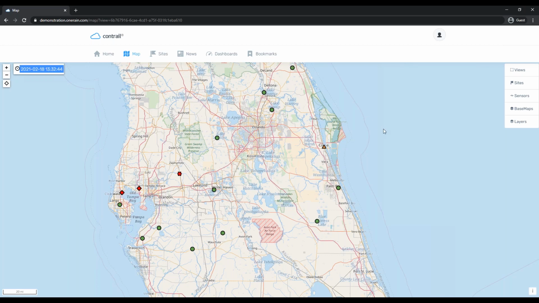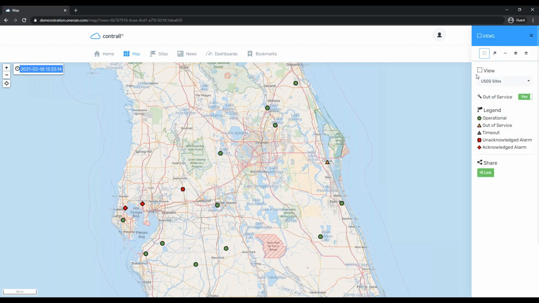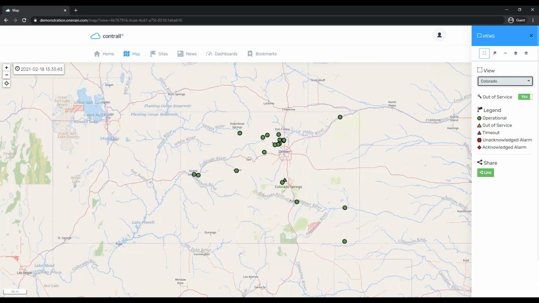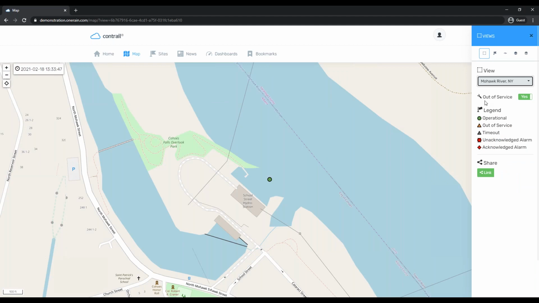So in viewing the data right here, what we're looking at is all of the sites that are present in the default view. That default view for the map is USGS sites, and we're looking at those USGS sites in Florida. I can switch that view by opening the menu. I can look at sites in Colorado. I can switch that over and look at a site near the Mohawk River in New York.